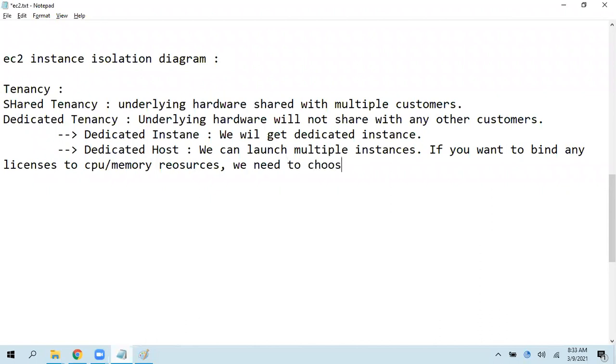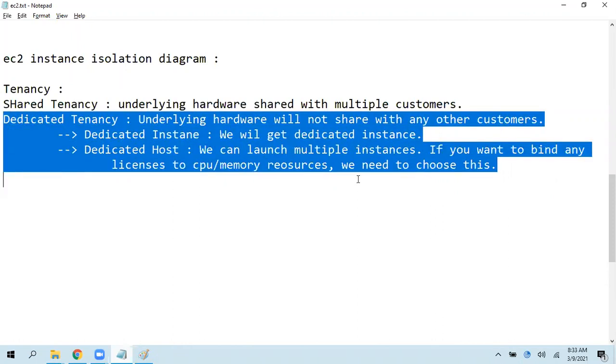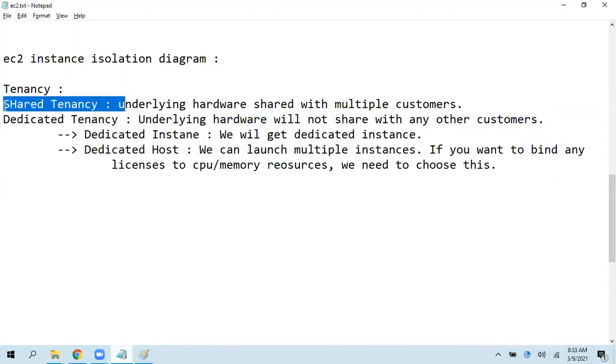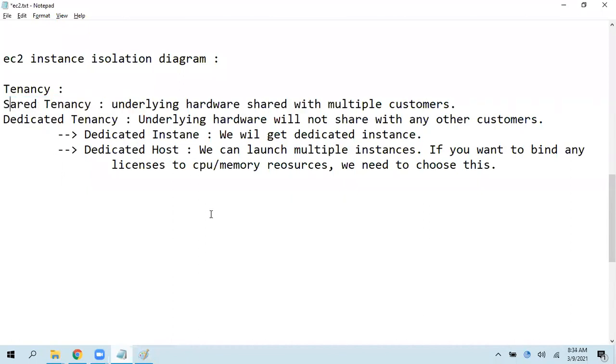we need to choose this. And in very few cases do we go with this, guys, unless the client is very specific. Okay, this is my compliance and this is how exactly I want to go. Whenever the client is very specific, only then do we go with this. 90% of the time we go with shared tenancy only. So from a certification point of view, you must know this particular thing.